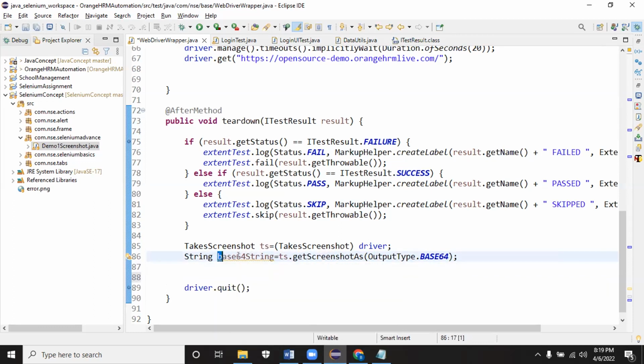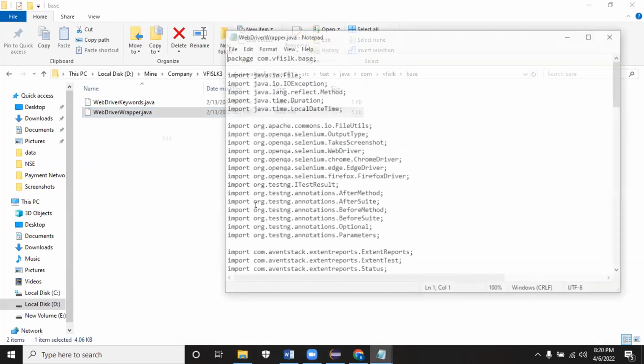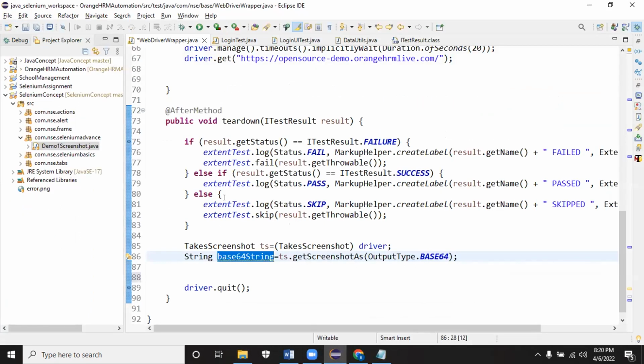This string, we have to convert into a byte array, and then embed it into the report. Extent report has a feature. Let me show you that feature. Extent report has a feature to embed the screenshot. It's already there. Let me take it. I have given it over here.